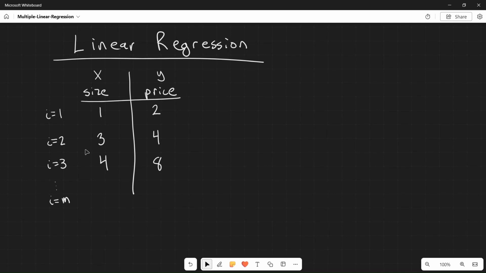And just for extra notation, if we were looking at the size of the ith house, we might say x at i. So if we said x at 1, that would give us a size 1. If we said x at 2, that would give us size 3. And the same thing could be said for y, or the price. So y at i is the ith house price, where y at 1 is equal to 2, and y at 2 is equal to 4.